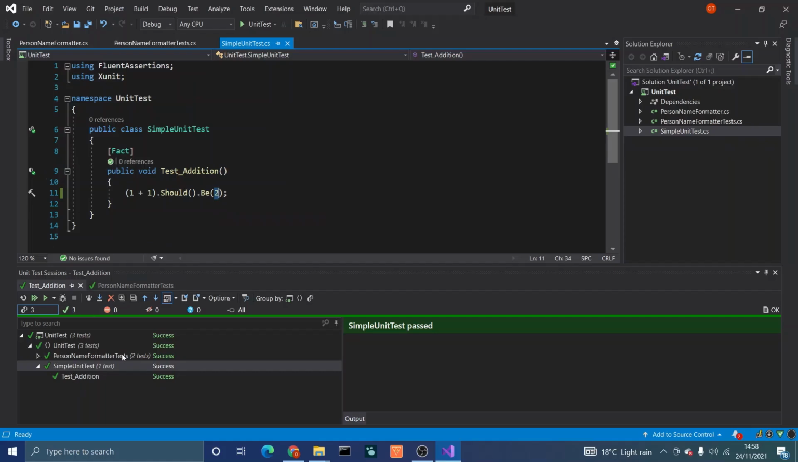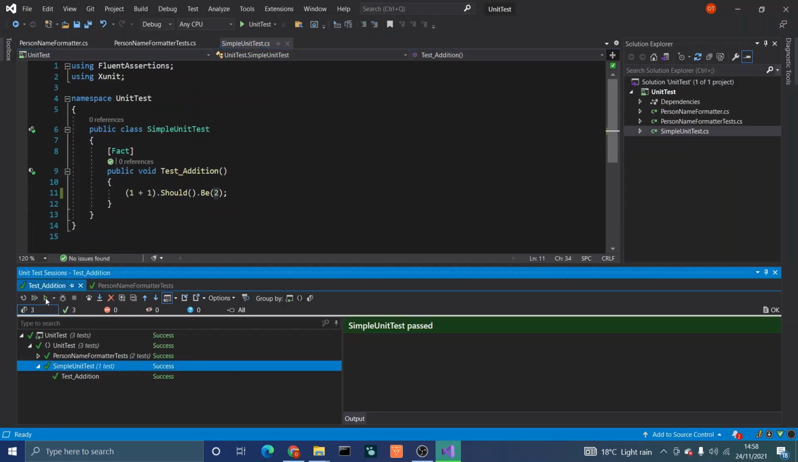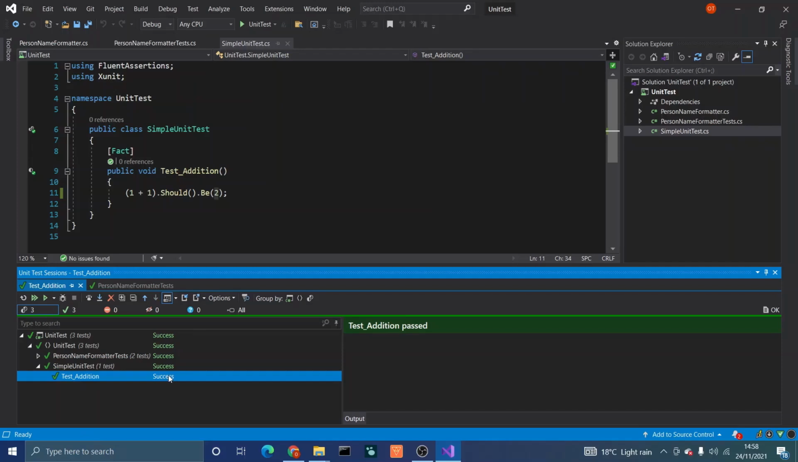So let me just run this down here from the Test Explorer window, which is a part of Visual Studio. I've got Visual Studio 2019. Let me just run this. And bang, it comes up green. It says test_addition success. So this is a unit test that passes.